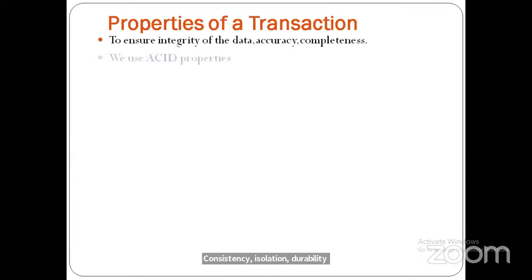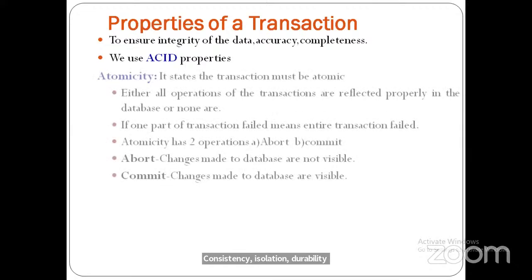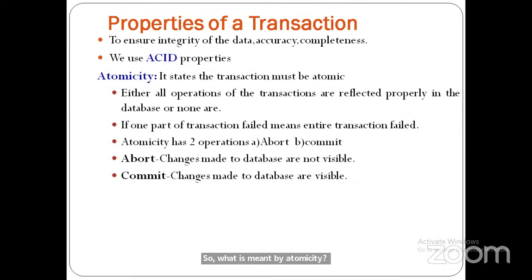So what is meant by atomicity? Atomicity states that the transaction must be atomic. It means all operations in a transaction are done, or none are done. It should show the complete transaction or not show it at all. If one part of a transaction fails, the entire transaction is going to fail. Atomicity has two operations.